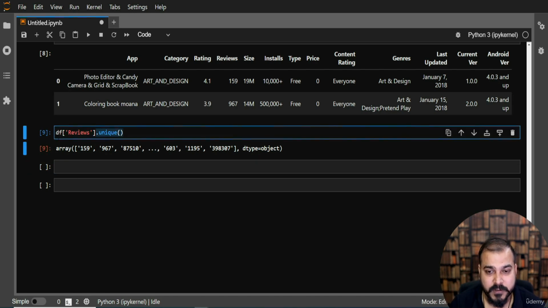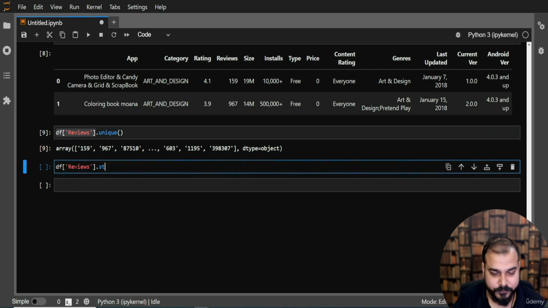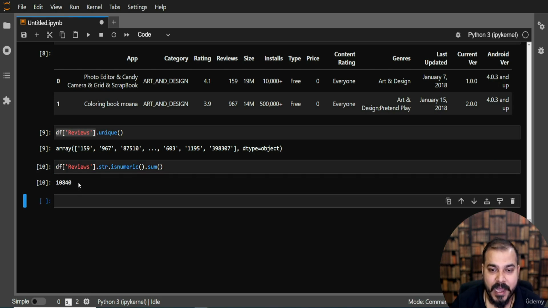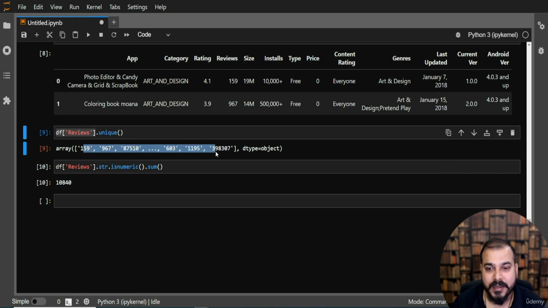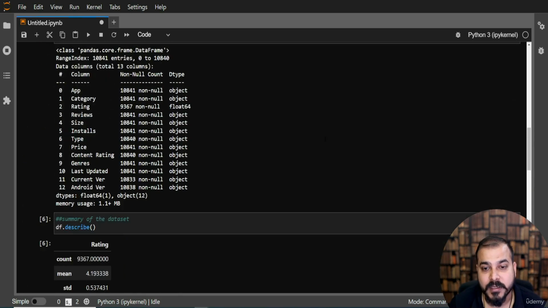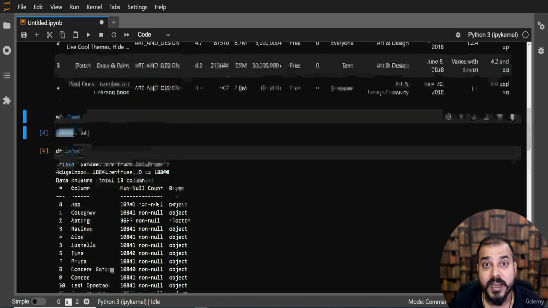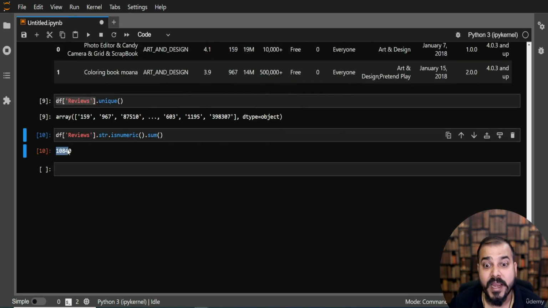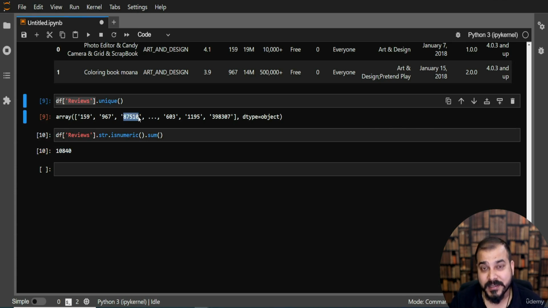So if I write df of reviews dot str dot is numeric, and I'm just checking is numeric dot sum. So here you'll be able to see that I am basically getting 10840. That basically means all these values that are there, this is basically in the numeric format only, but it is in the string format. Okay, but the total number of records that were actually present, if I probably see the shape, it is 10841, and this is right now 10840. So 840, definitely this all belongs to a numeric format only, but it is in the string. One column is basically not in the numeric format.